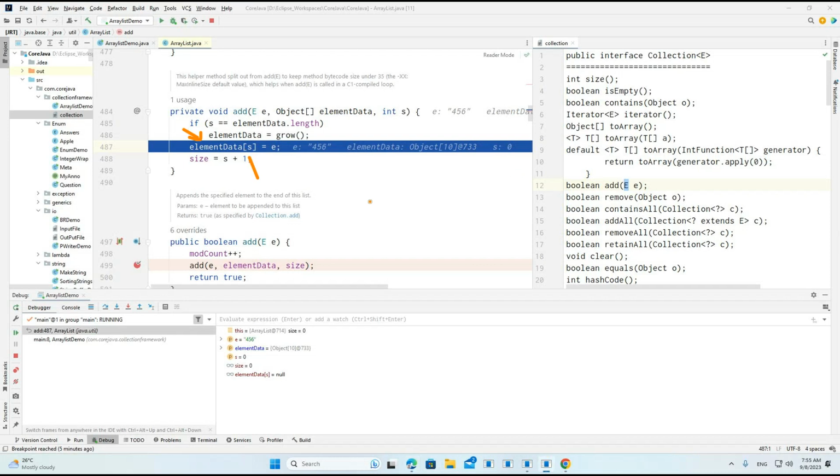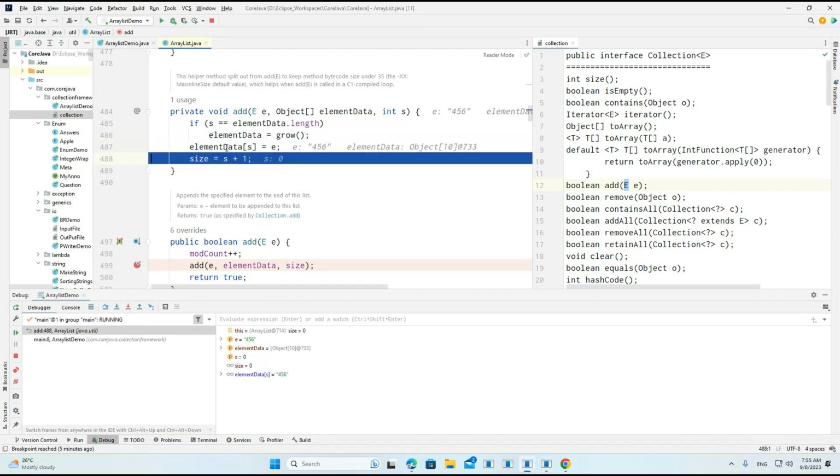Okay, now go to this particular second method. To understand the second method, here we store the value. Now you can see inside the elementData, at the 0 index location, we store 456. So what you understand regarding the ArrayList is that internally, it is using the object array to store the values. Internally, it is using this particular object array to store these values here. Okay, so this is what we need to understand here.